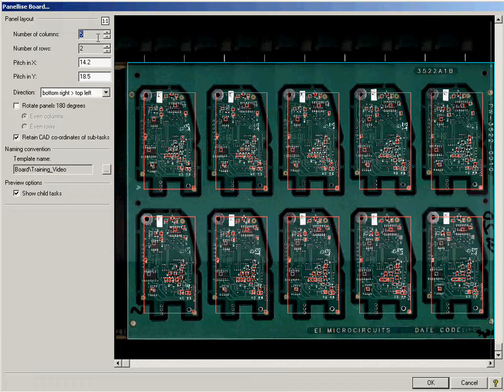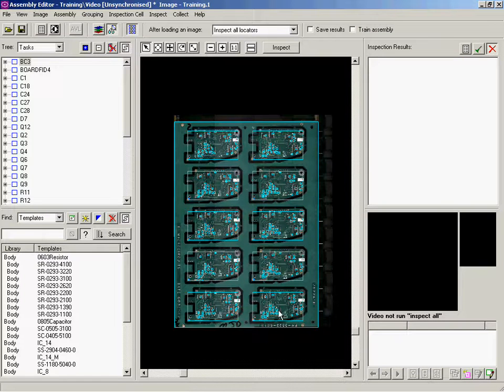I tell it how many columns I have, how many rows I have, my pitch in X, my pitch in Y, whether I'm starting from here and going to here, or which direction I'm going in. And I will choose to retain the CAD coordinates as subtasks so that it remembers the CAD coordinates, and if I ever have an ECO, I can just type in the CAD coordinates from the CAD file. Once I hit OK, it then brings this in, and I now have my assembly brought in.